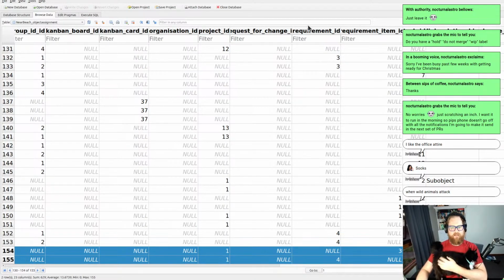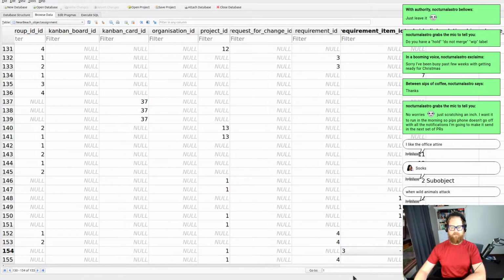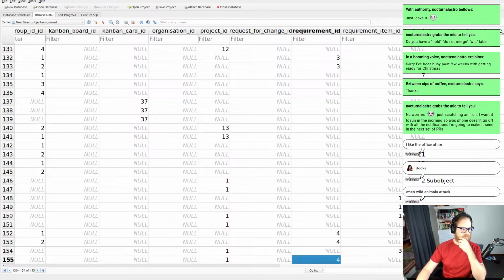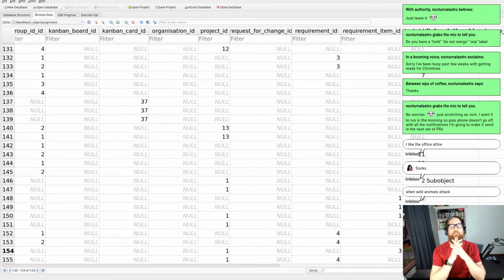Now, I'm just double checking that this is correct. So we've got the requirement item 4 and requirement item 3. So they're correct. We don't need to change those at all. So in reality, we should have the link relationship automatically be a sub-object with the parent link being a requirement item.